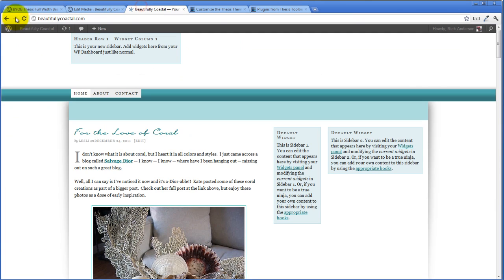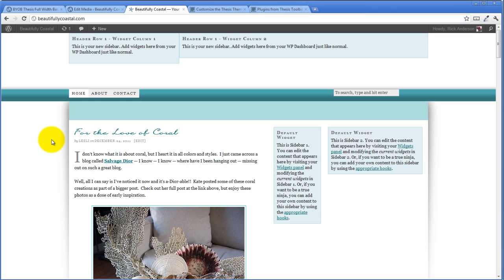And then we'll come back over and refresh. And these should just jump up there now. Okay, there we go. So we have specified the overall width, and we have our two widget columns, and we have these two things sitting in here.